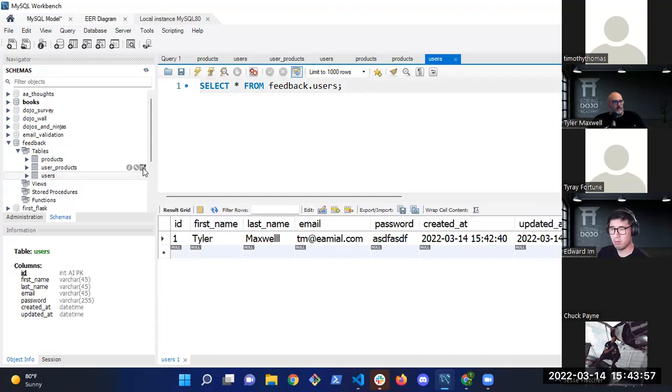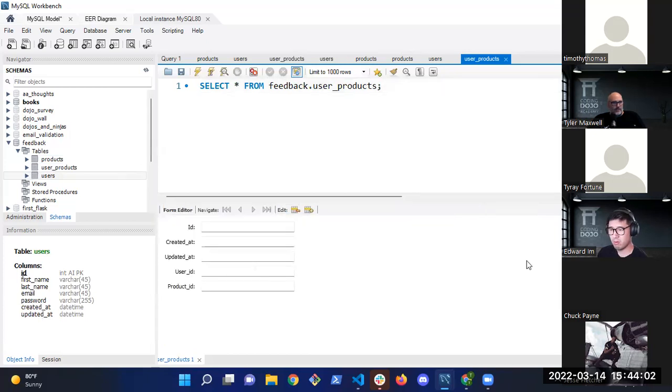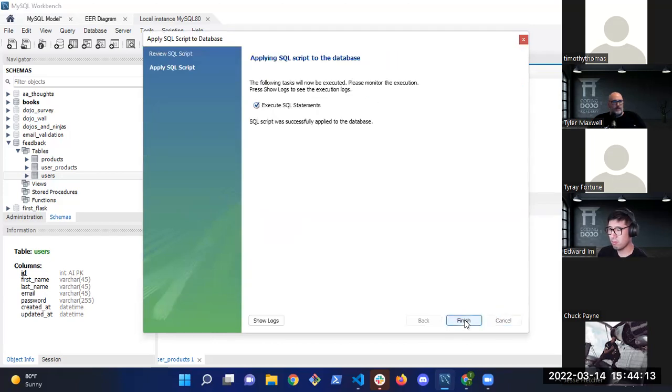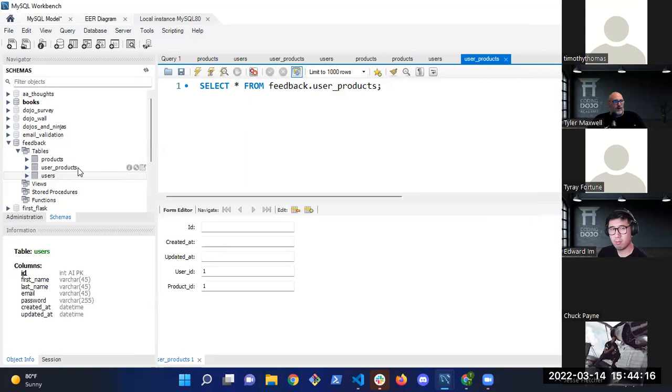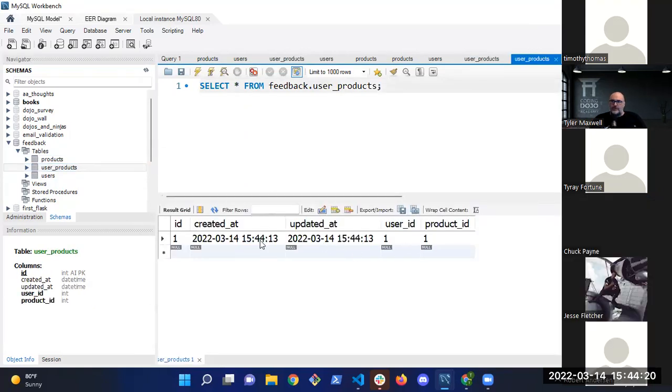So if I go to user products, I can create. The user ID is 1. Product ID is 1. And apply. Finish. So now I have the relationship between the two. I show that I'm the user and I have a product, and basically the product has me, right? That's generating the connection between the two.